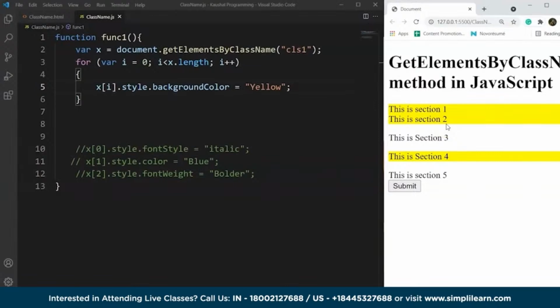Next up, let's discuss the difference between the ID method, tag name method and the class name method. So we'll discuss when to use which method. So let's start with the ID method. The ID method is used when we want to access a single element, and we have to provide a unique ID to that element in order to access it. So the ID method is quite useful when we want to work on a single element. Apart from that, if we want to work on more than one element, we have two other methods.